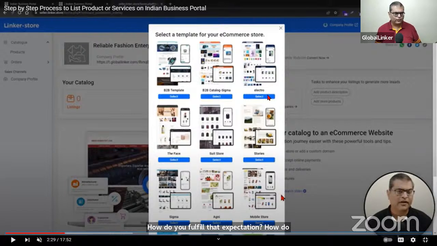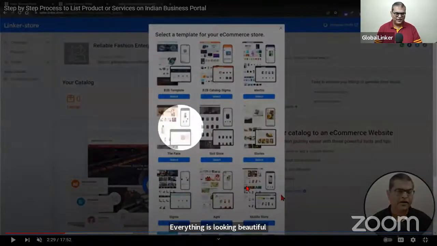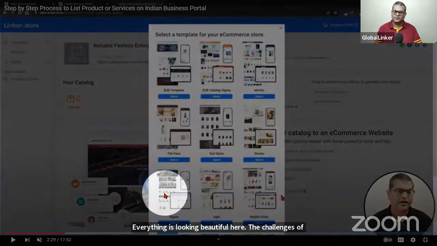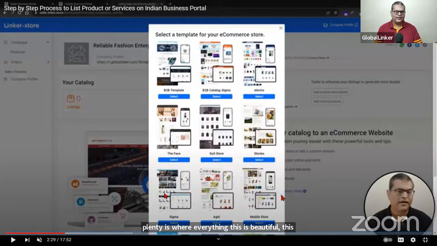Everything is looking beautiful here. The challenge is of plenty. This is beautiful, this is beautiful, this is beautiful. How do you decide? Unless you are an extremely creative person, just looking at the layout, you can make out this is the template that will display my products beautifully. Unless you are that kind of person, you will have this challenge. I also have this challenge, right? I'm not able to decide what should be the template.